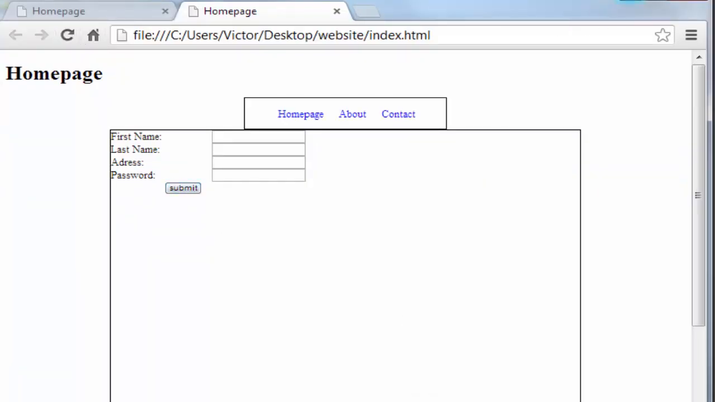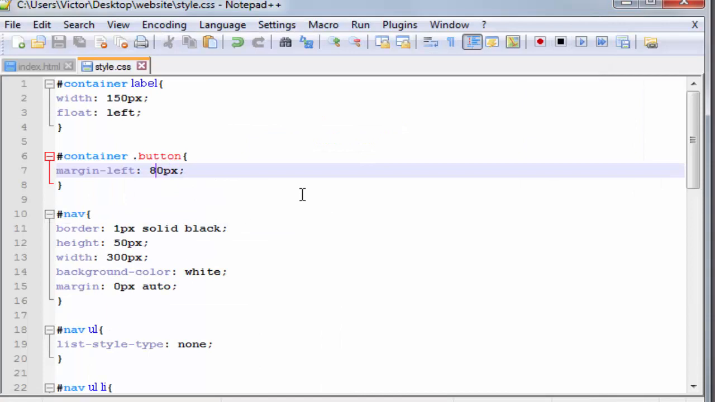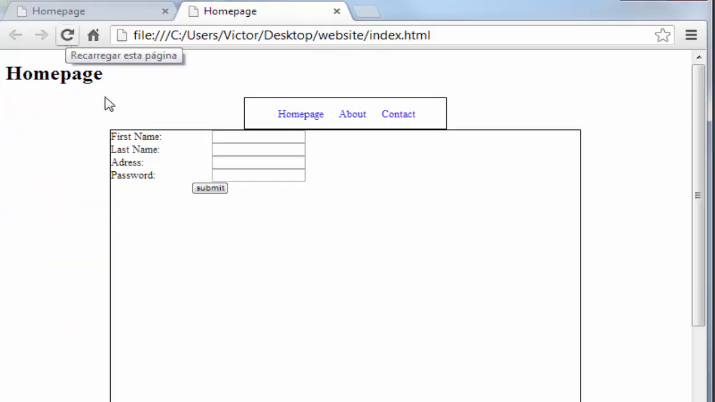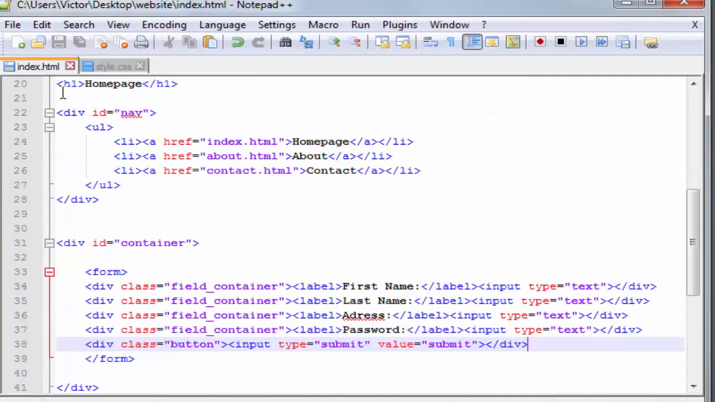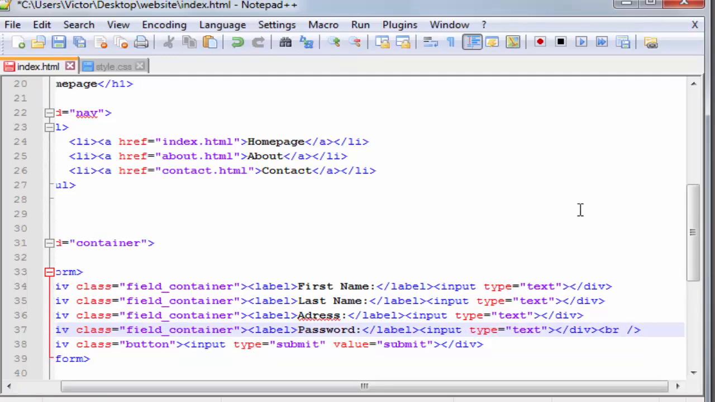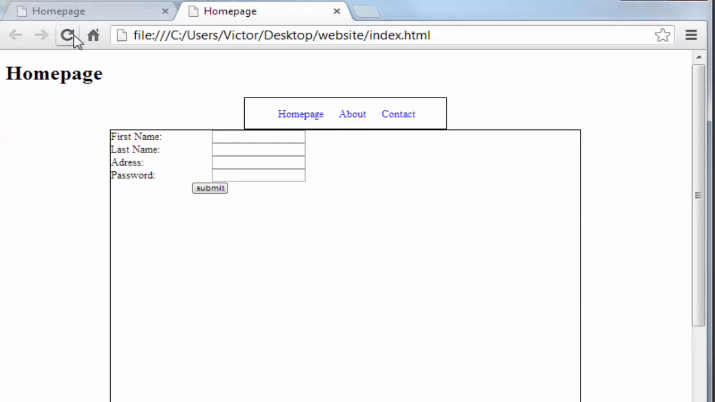Let's center a little bit more, 120 pixels maybe. Yeah, there it is. Okay, let's give it a little bit of space here as well. You can type here br. Let's go back, refresh. Okay, there it is. We have our form ready to submit with the button.